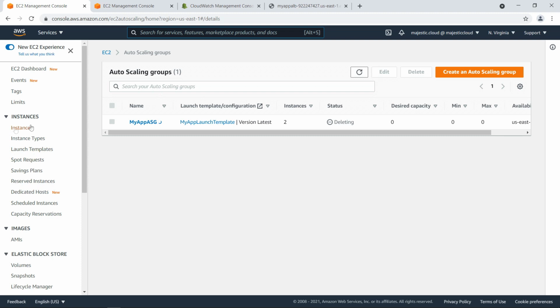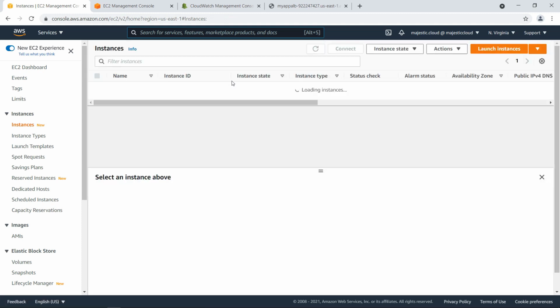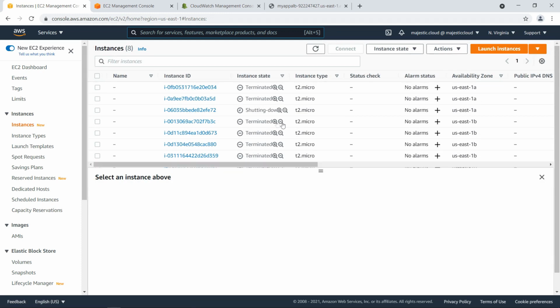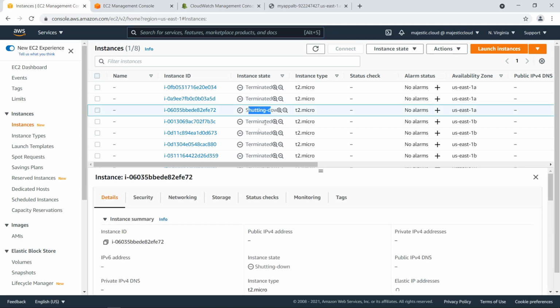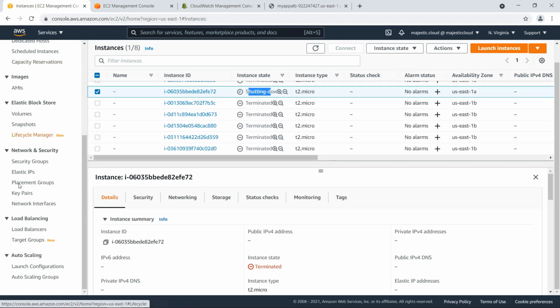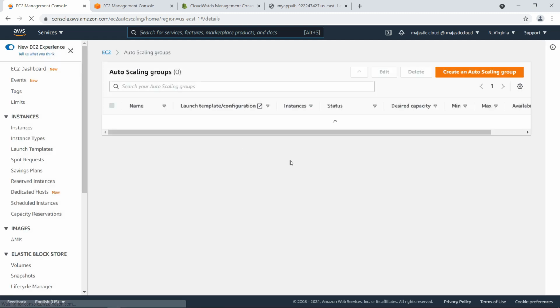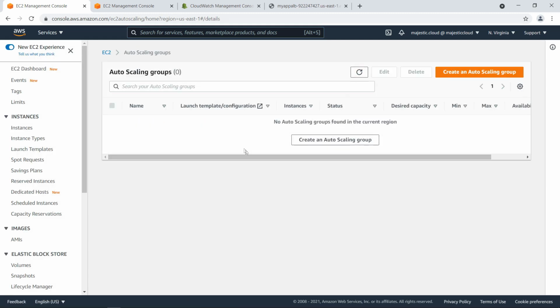Because I'm deleting the auto scaling group, my other two instances, the initial two instances, should also have been terminated, and you can see that they are terminated. The last one is shutting down right now. So I think the auto scaling group waits for this one to terminate, and then it will disappear as well. Yes, so I no longer have the auto scaling group.